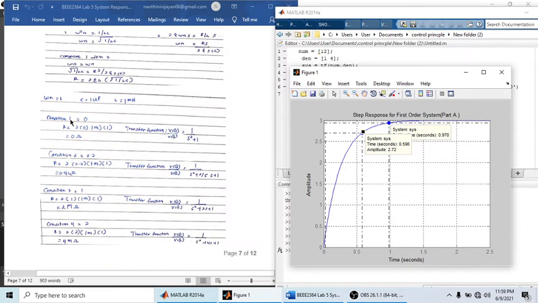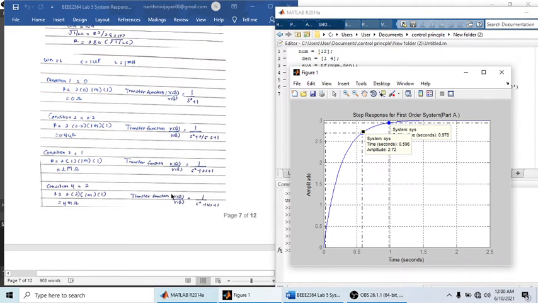Okay, in condition 1 the damping is 0, so the R value is also 0. So this is the transfer function. In condition 2, 0.2 is the damping, and the R value I got is 0.4. So this is the transfer function. In condition 3, the damping is 1 and the R value is 2. So this is the transfer function.